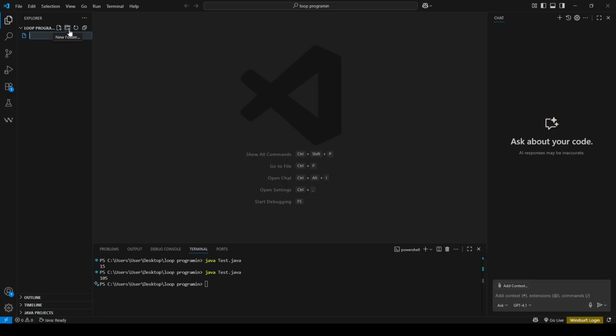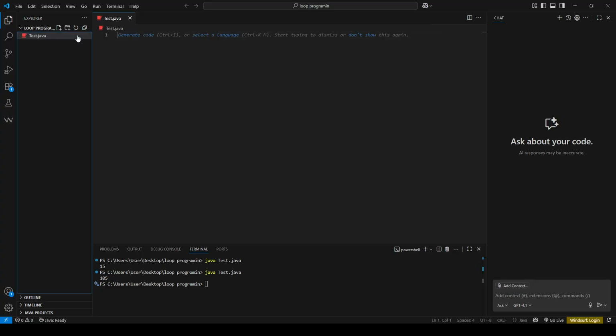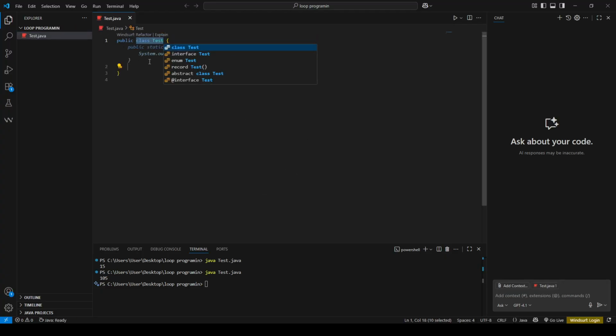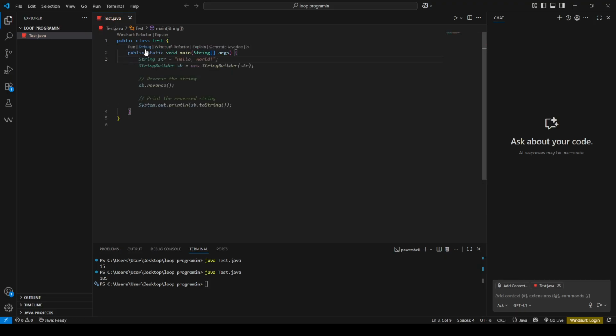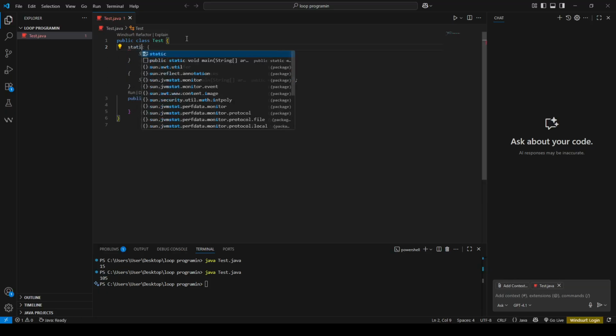Let us try to understand this with an example. Test.java. Inside the main class, the main function, public static void main. Okay, let's create a method named met and its return type is integer. Static.